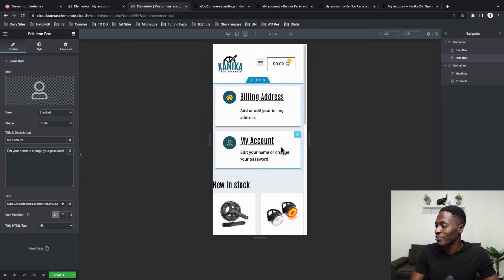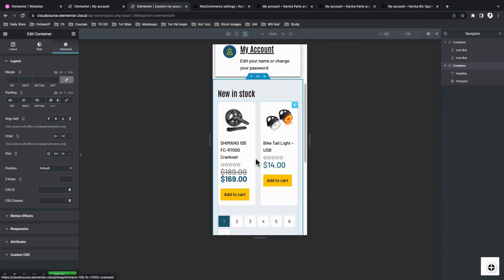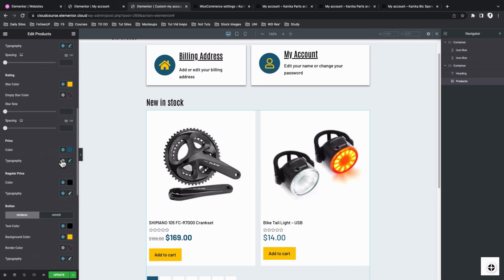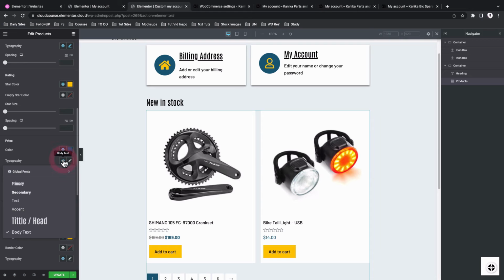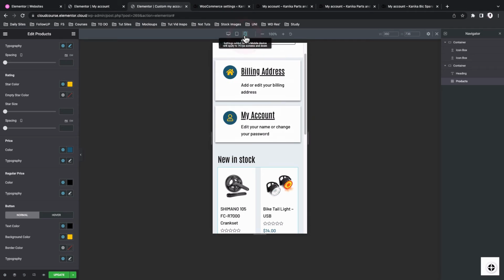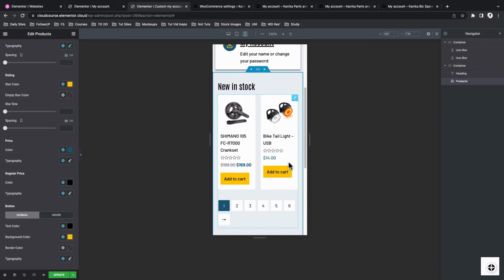Now we have our icon boxes looking nice and neat. I'm thinking of now reducing the size of the price. With our price widget selected, I'll change that to the body text, and the same for our other price widget. So body text, and as well here body text. Now when I go to our mobile device and look at how this would look, yeah, it's a little bit better. So we don't have something that is really blowing out everything.